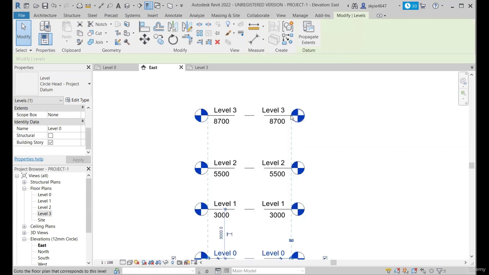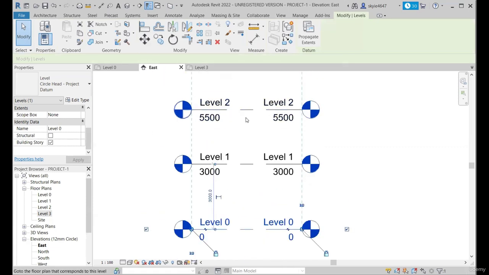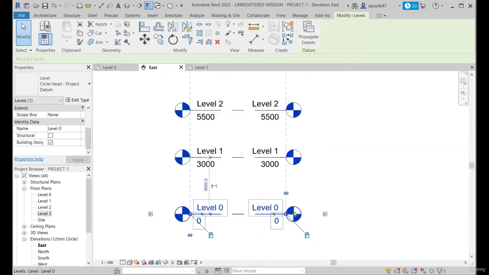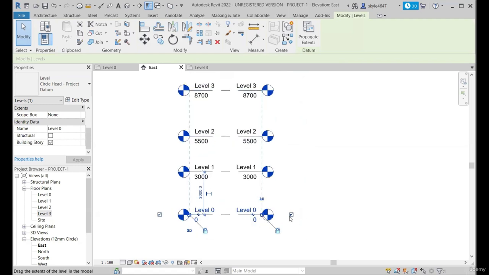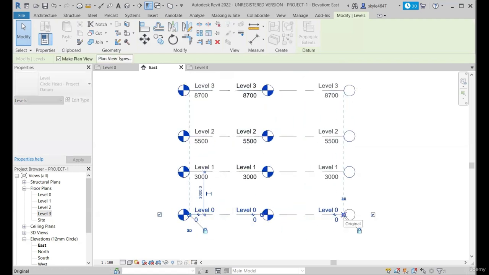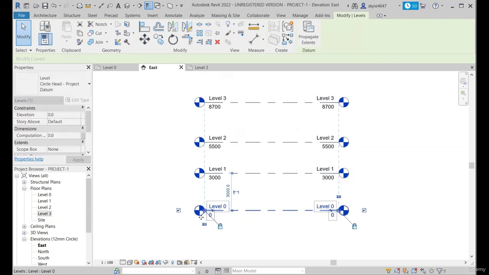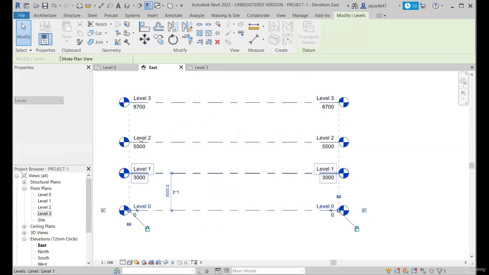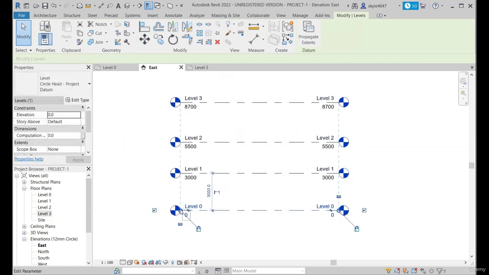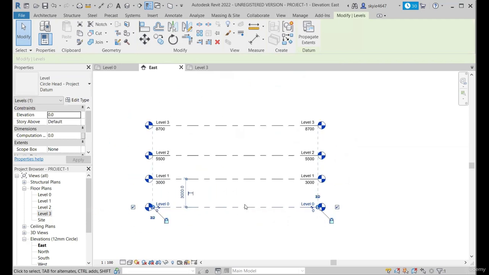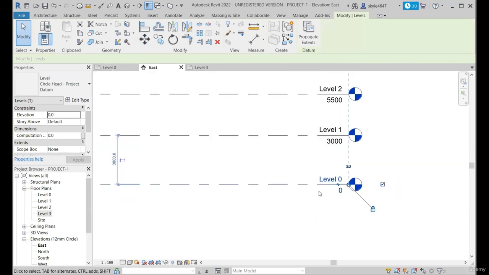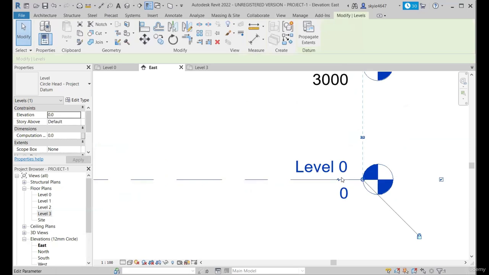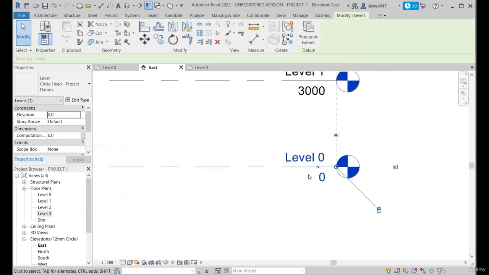You can also see all the ends are snapped. Both the right end and the left end of all the levels are snapped with each other. So even if you move any level, all the levels will move simultaneously. This is the ease of using Revit. You can make adjustments to the level placement or how it looks when creating sheets or any views.